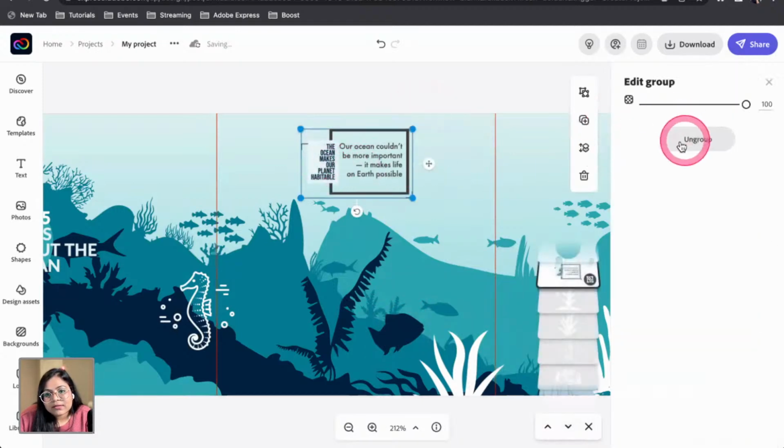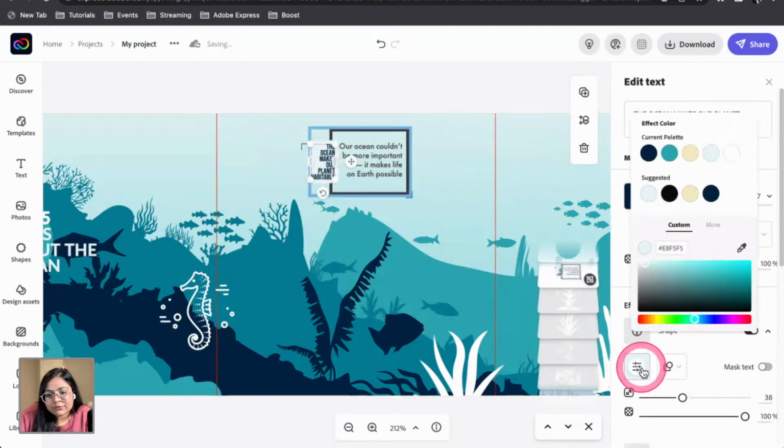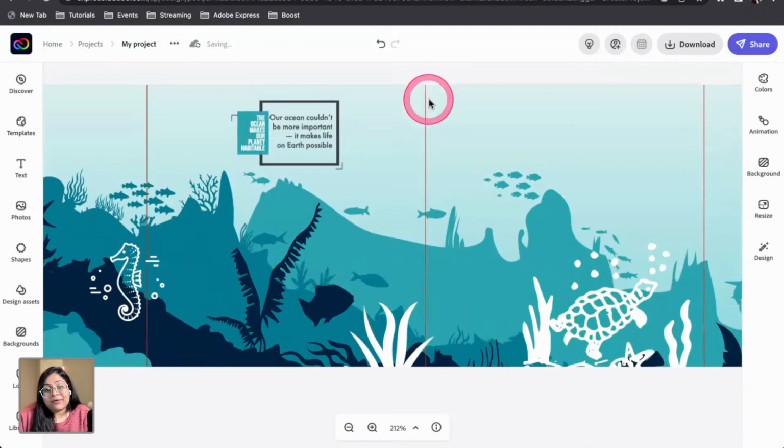I do feel that I might actually change that to a different color. So I go back to shape. If it doesn't work out for me, that's fine. I can go back and change to a different color here. It's super simple. You can do it with one click. I love that about Adobe Express.